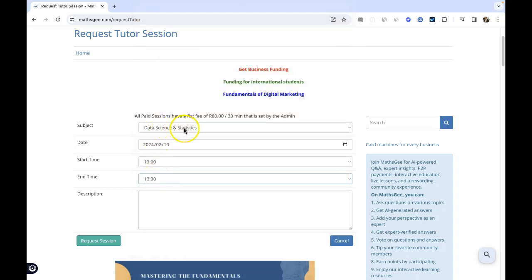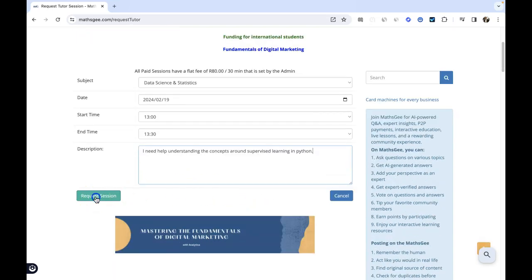So that is the data science, and then I can just write a description. I need help understanding the concepts around supervised learning, for example. And this is in Python, right? So I can write as much information as I want to make it clear so that there won't be any confusion. Then I can say request session, right?